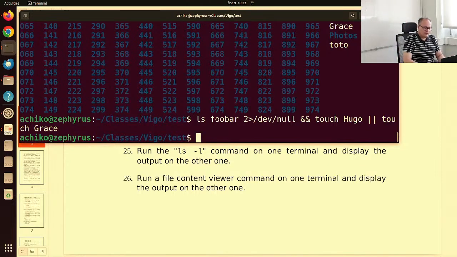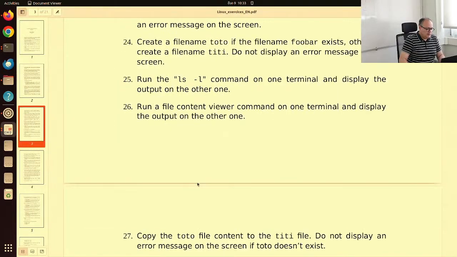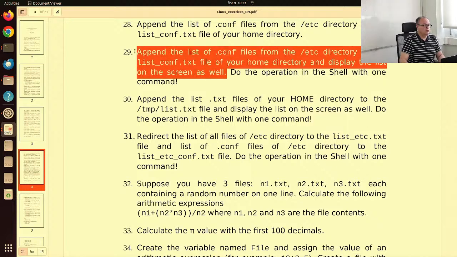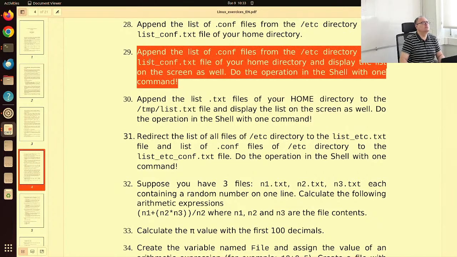Okay, now it's better not to store some error information somewhere in the file. Okay, append the list of .conf files from etc directories to the list.conf file of your home directory, and display the list on the screen as well. Did you get the idea what I would like to have?